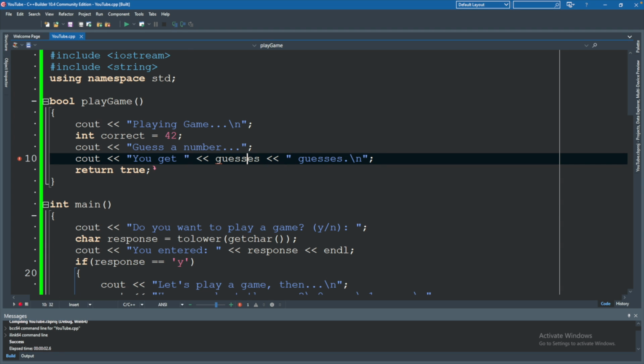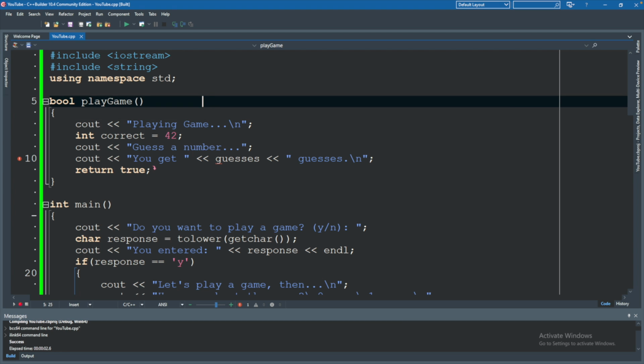But where does guesses come from? This is where we can use an argument. So we might want to be able to play this game with 5 guesses, 10 guesses. And we can customize that whenever we call this function by passing it in to this parameter here.